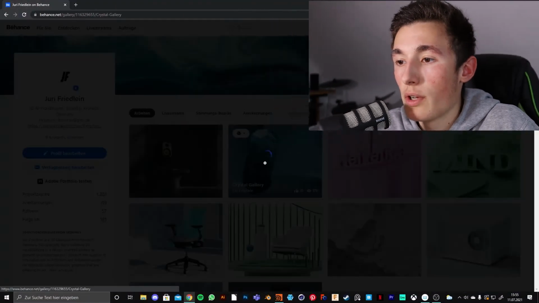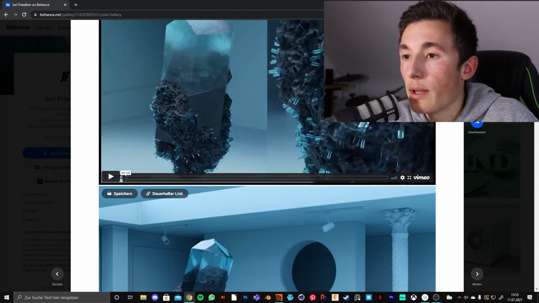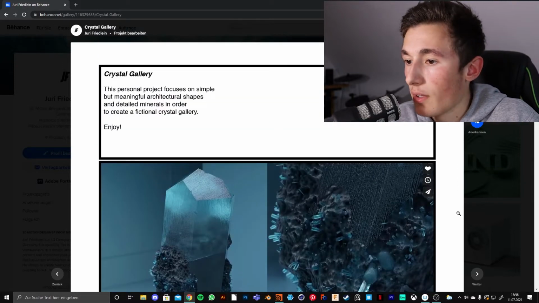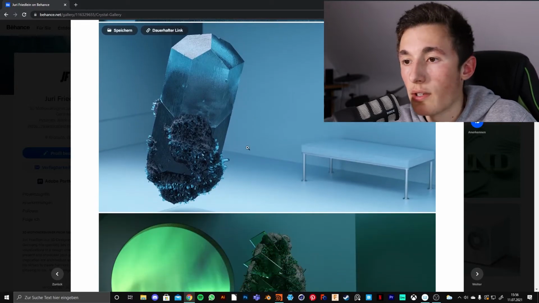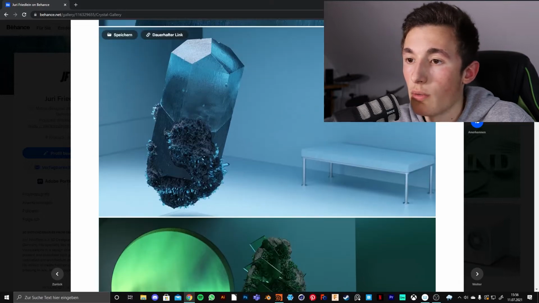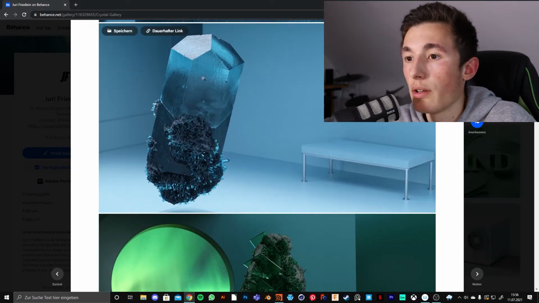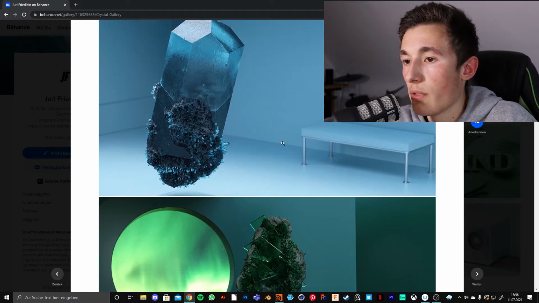Today I thought I would create another tutorial, so I came up with an idea to create a modeling tutorial. This right here is a project I did a while back and it was called Crystal Gallery. I created various different crystals and basically showcased them in this fictional crystal gallery. Today I would like to take a look with you at this crystal right here and show you how you can model this. So, without further ado, I think we can jump into Houdini.